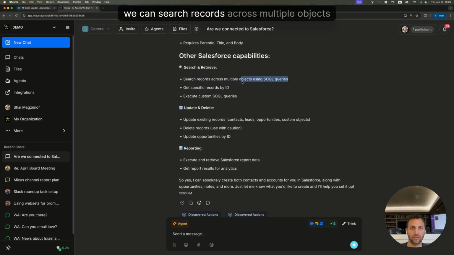We can search records across multiple objects using SOQL queries. You don't need to worry about the query. The AI is going to create the query for you. All you've got to do is say what you need, and then it's going to try sometimes a few times until it gets you the right answer. So it's a very, very smart system here.